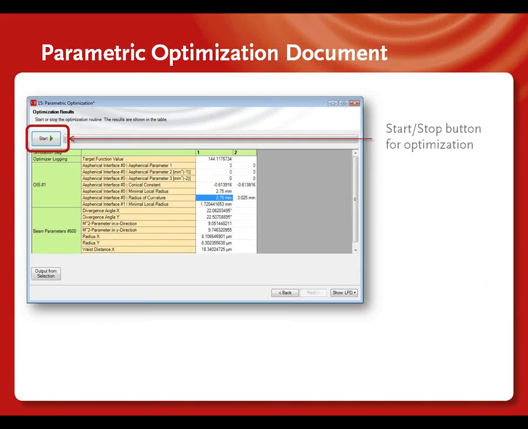The last page is now used for starting and evaluation of the parametric optimization. So you have the start button to start the optimization, and if it is running, it changes into the stop button, and you can again stop this optimization. You see all free parameters and merit function values, and you will see also the value of this common merit function. This is here the first row. You can mark a row in this table and click, for example, output from selection to get a diagram showing the change of a free parameter or a merit function depending on the number of iterations.